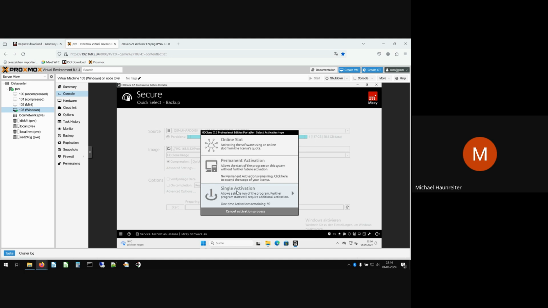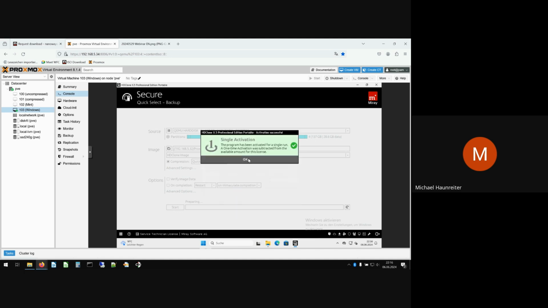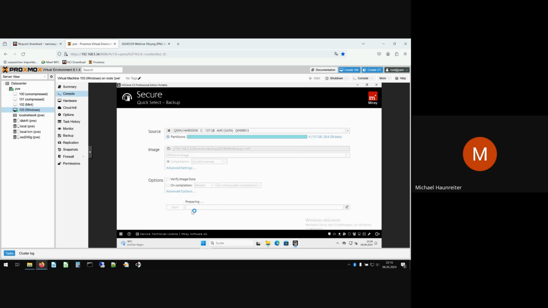I will now use the single activation and just kick off the process here. You can see it's preparing now, and it will start in a few seconds to do the backup. So it's running now. We let it run here in the background. And in the meantime, I want to switch to the second virtual machine.